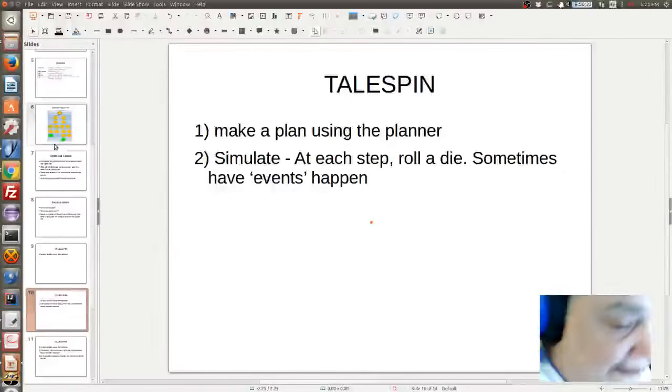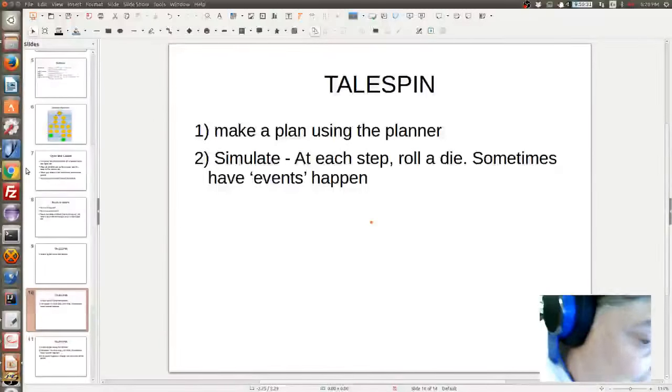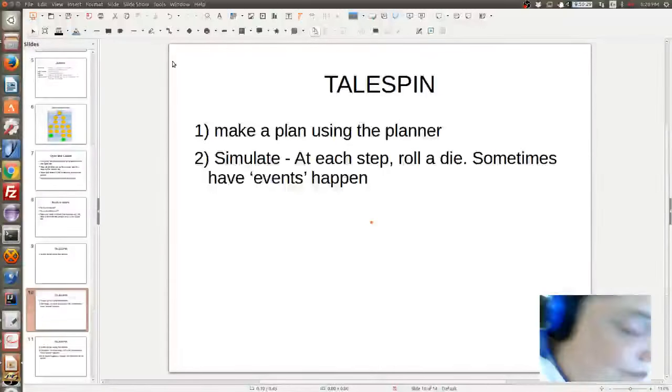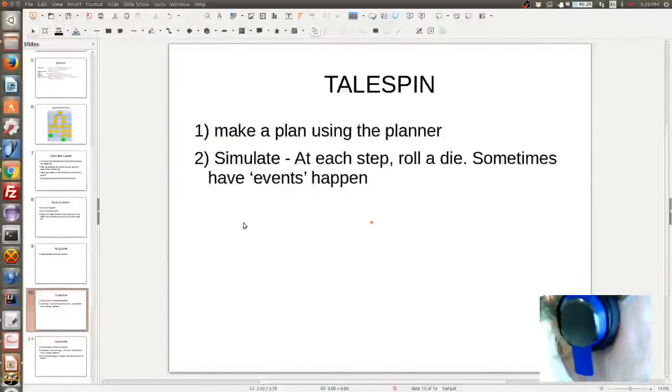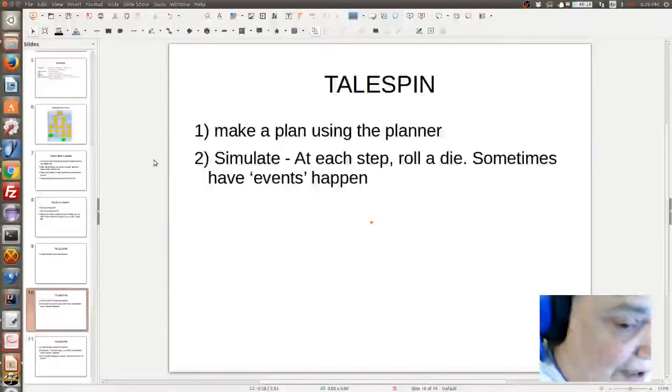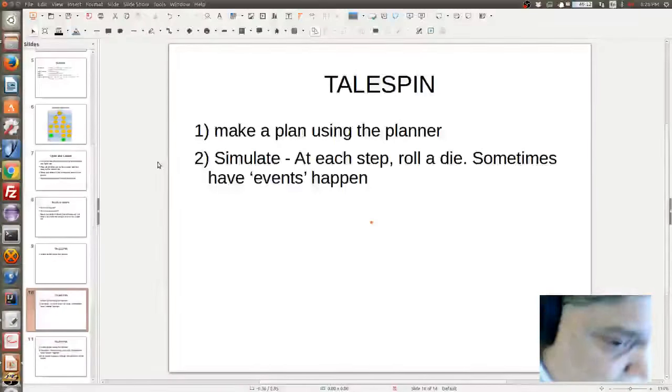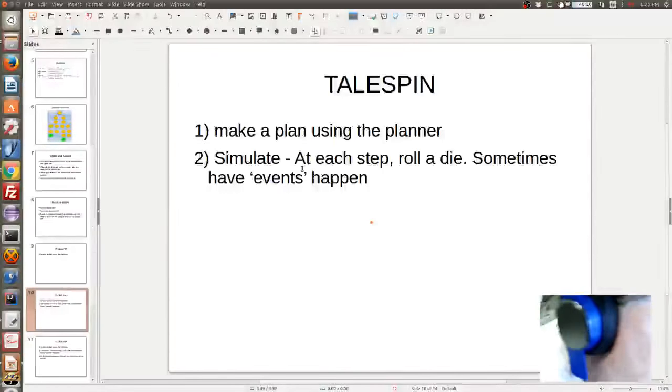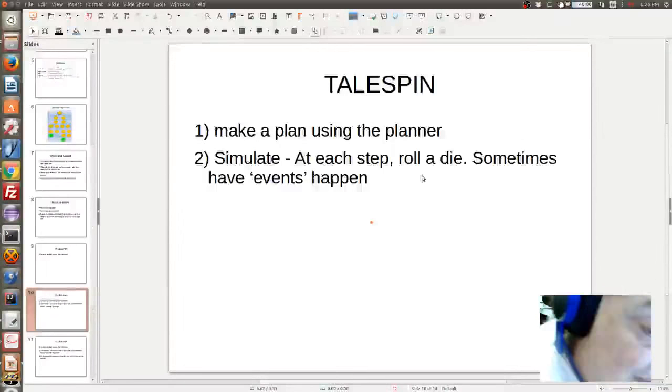Alice then takes that, and we're going to make a plan using a planner. We're then going to simulate this plan. We have to write a simulator that just simply steps through the plan. Well, this wouldn't be very difficult, except at each step, we'll stop, we'll roll a die, and we'll see if one of these events happen.